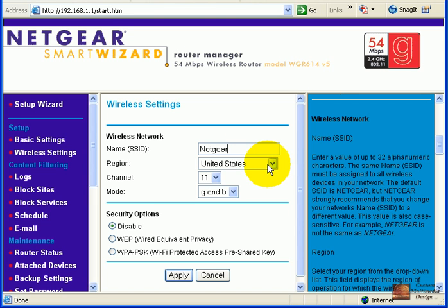Your region is set to United States, and there are 3 channels. Default is channel 6. The 3 channels that you can use without interference with each other are channel 1, channel 6, and channel 11. We're going to assign channel 1. The mode you can set up for 802.11b or 802.11g or both. We're going to configure this one to both.